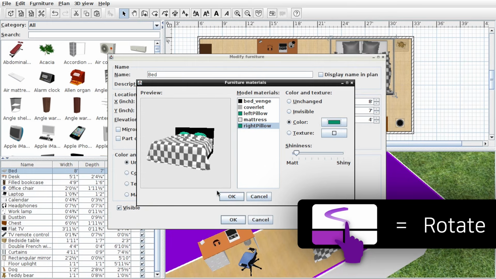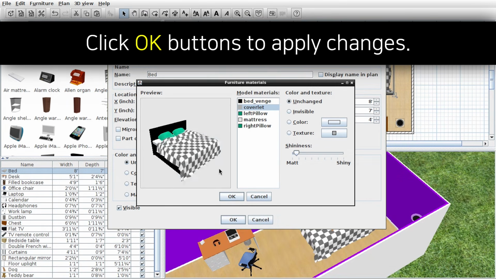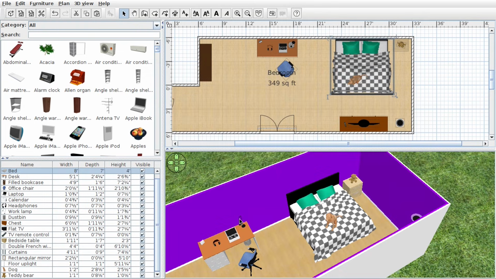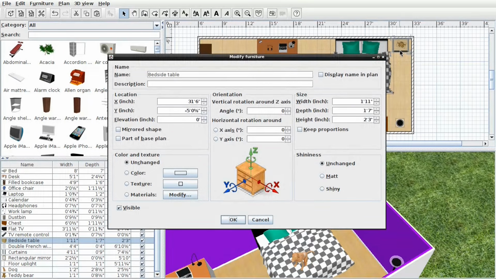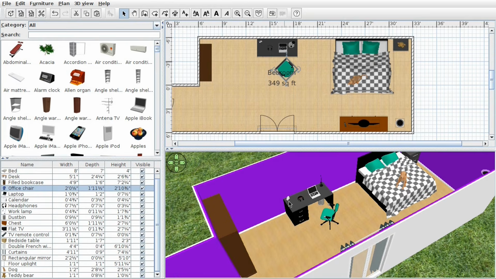Keep in mind you can hold a left click and drag the mouse in the 3D view to see how the furniture looks. Now that I am done modifying the bed, I am going to click the other OK buttons to finish editing, and we can see my changes have been applied. Here I am showing a fast forward of modifying the colors and textures of the furniture in my room.